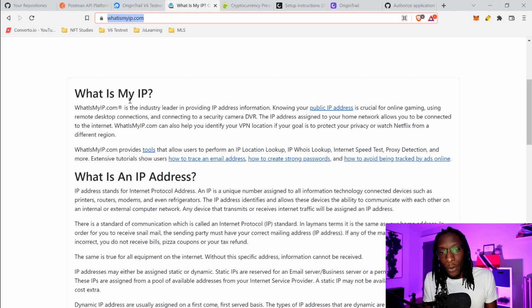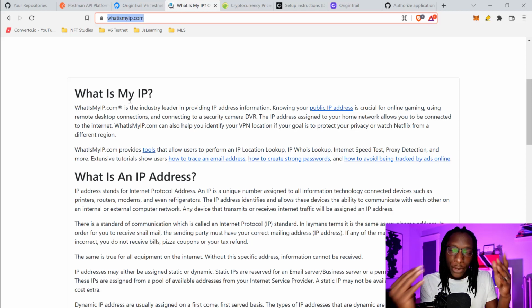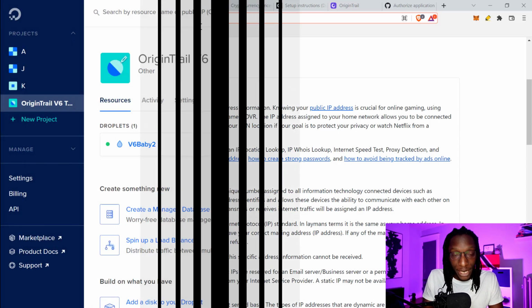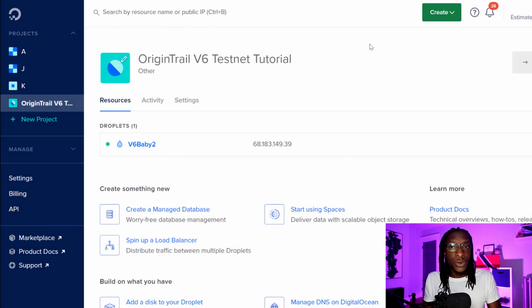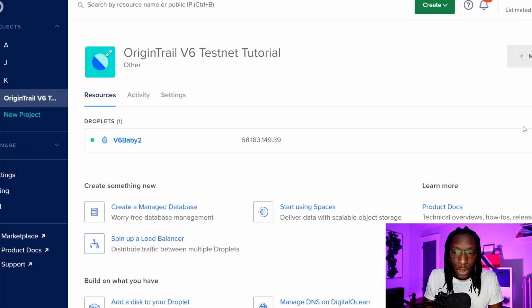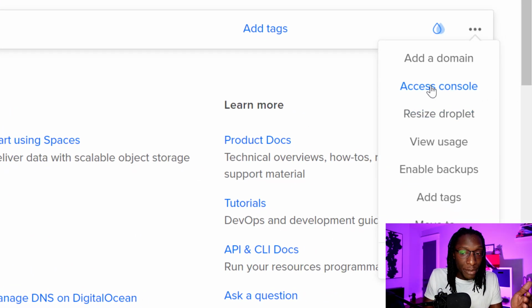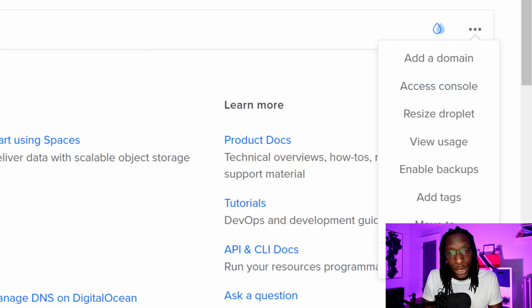Now, of course, I don't want to show my IP address here, but I'm just saying this is where you can go to get your IP address. Now, the next thing I'm going to want you to do is relog into your OriginTrail node. Remember, we've done this by coming to the Access console from DigitalOcean.